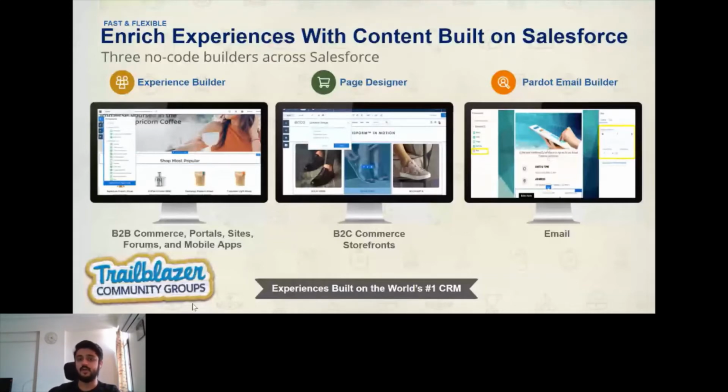Then there is B2C Commerce Page Designer. This is used to manage content on your website or targeted landing pages or promotion pages, gift guides, etc. Then finally is Pardot Email Builder, which is Lightning Email Builder, as you can see in the slide. This is used to deliver content all across the outbound messaging, be it email, be it mobile ads, be it any other social channel. So next, Vinay.